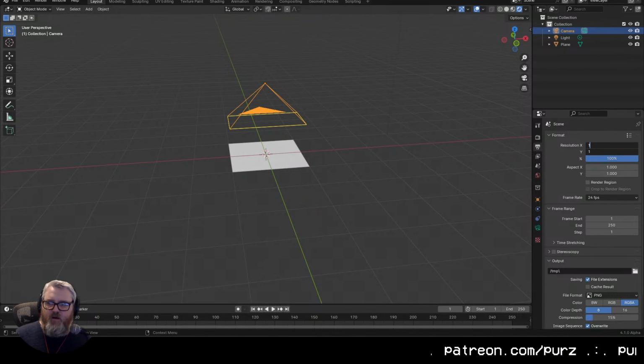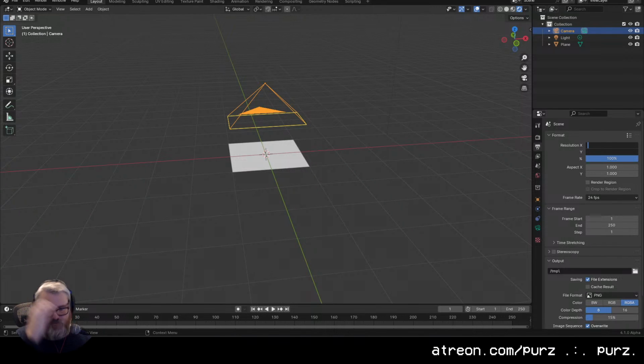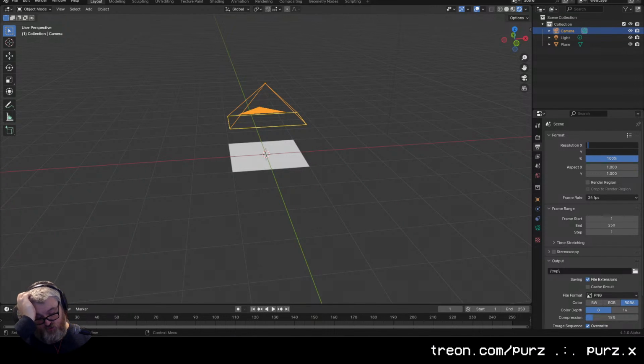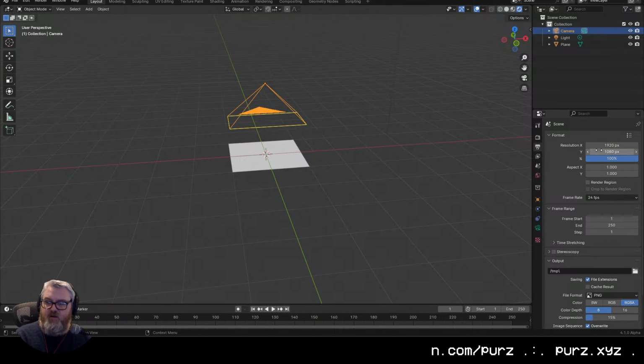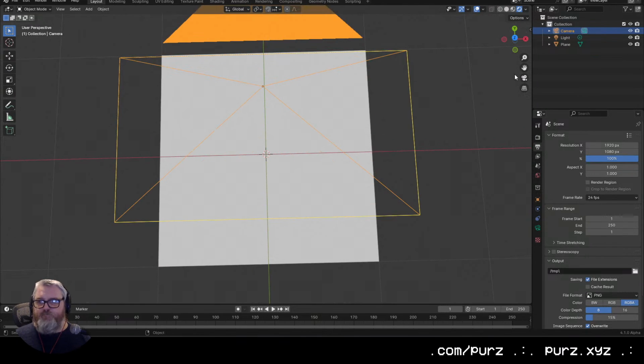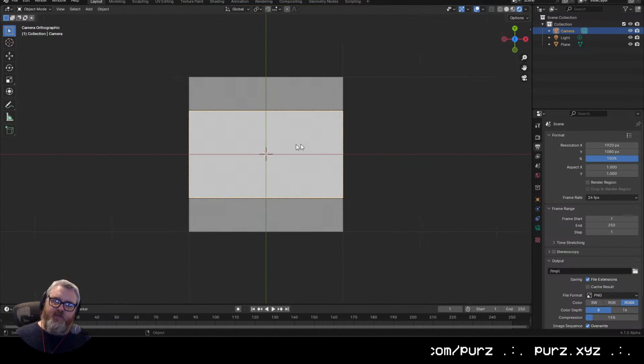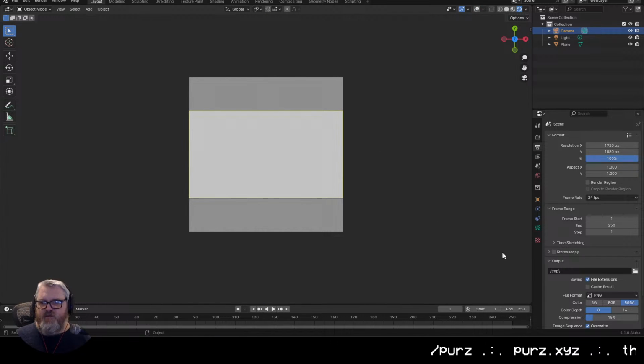So let's go. What's the resolution we could do? We want a wide one, I guess. 1920 by 1080 is fine. 1920 by 1080. All right, cool. So let's click here to go to our camera. Now we can see that our thing is centered. Everything's perfect and it's amazing and everything's great.